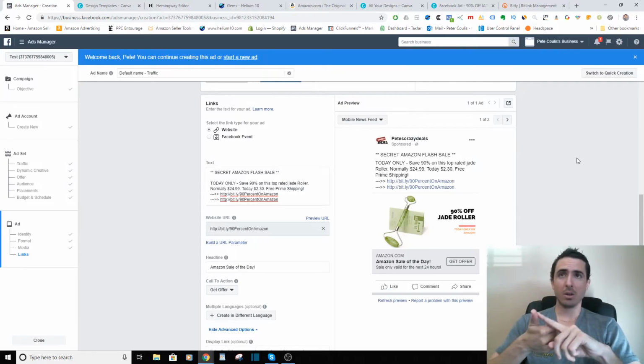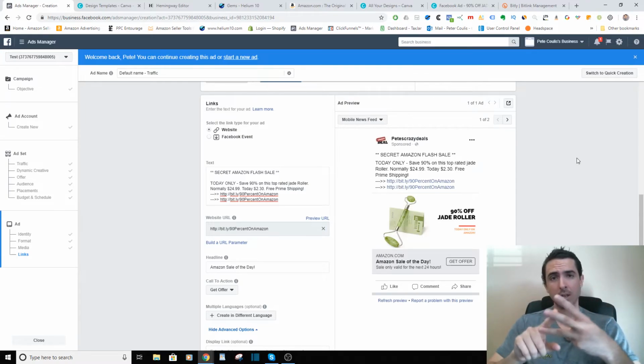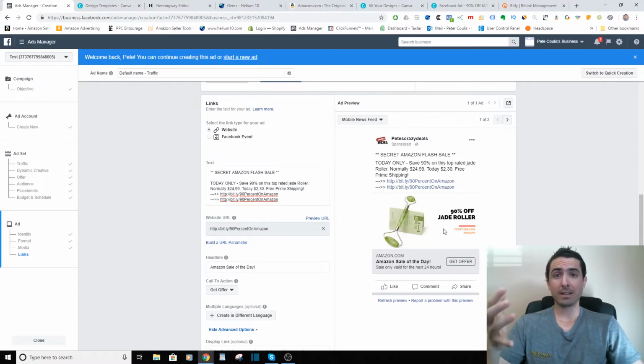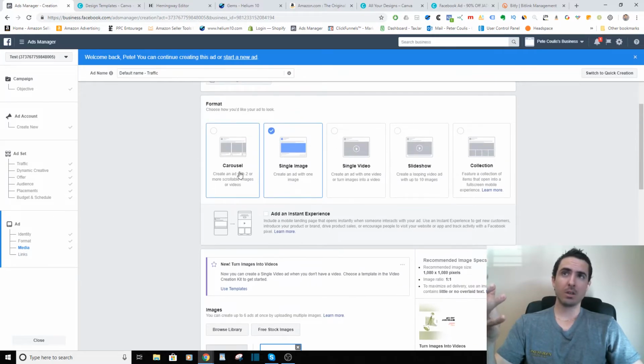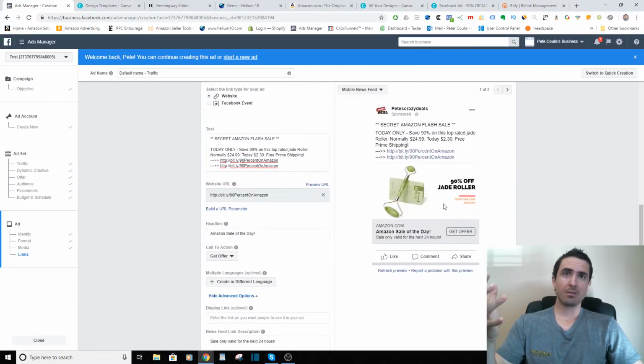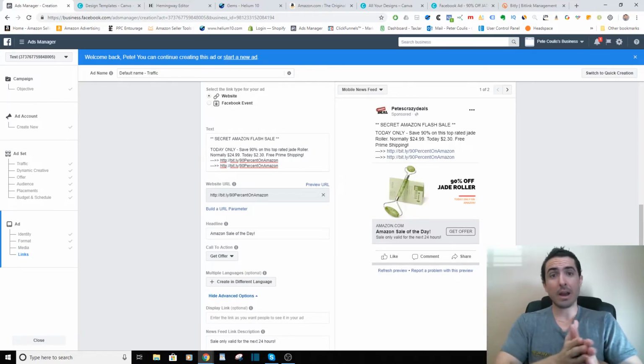You can do a video, you can do a slideshow if you have multiple images or variations. Like if you have 3 different color jade rollers and you want to rank them and sell them all, I recommend that you do a carousel, because you can have 3 different images, and each of these buttons down here can be a different link to that specific variation. That can be really efficient and nice to do. If you have 3 or 4 variations, you can put them all in the same ad and let the customer pick which one they want, which is really handy.